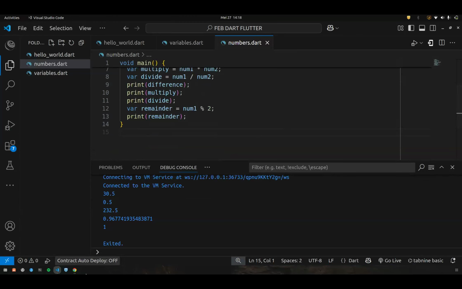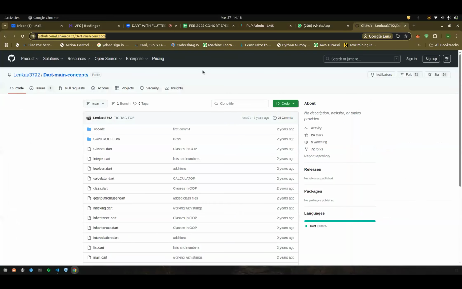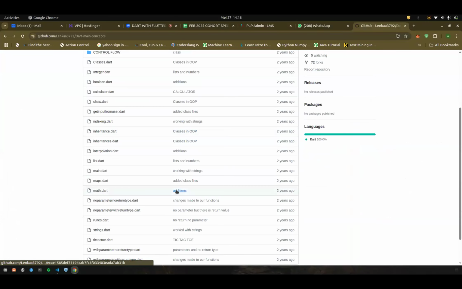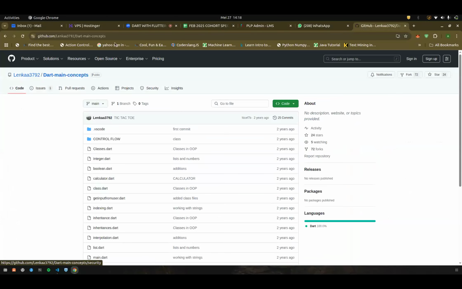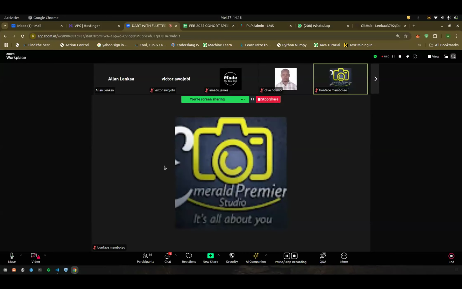And I will share a repo that contains all those things. I'll just share it, but not now. I want us to concentrate. So that's on numbers. Numbers is very easy. So long as you just know that double is for decimal and int is for whole numbers, you're good to go.